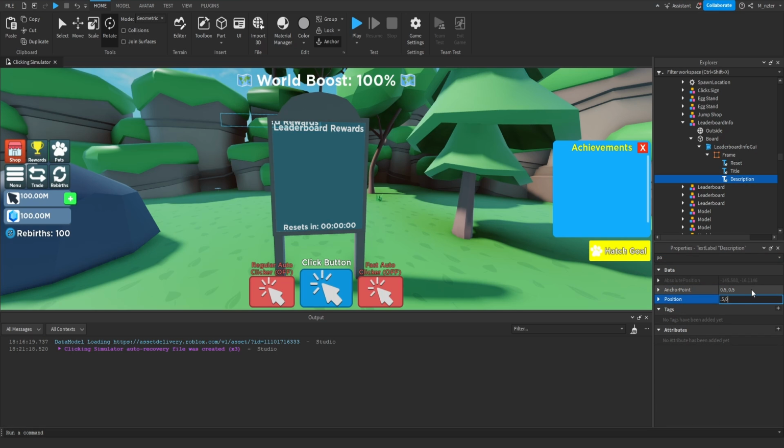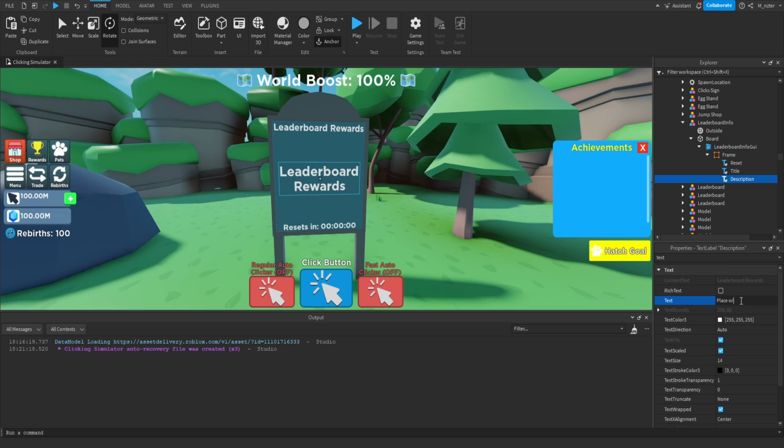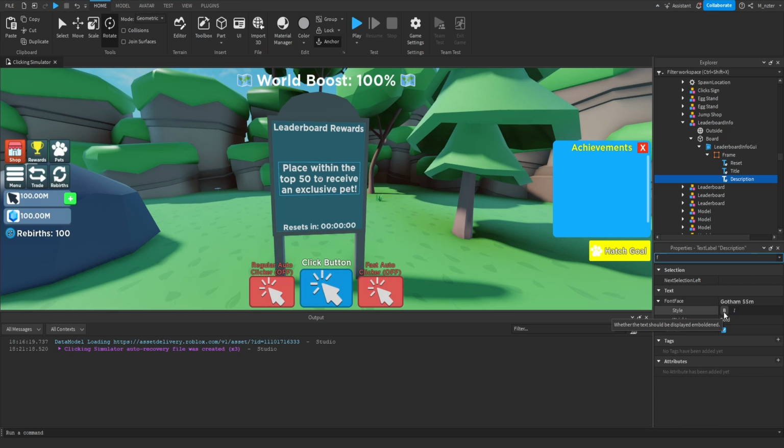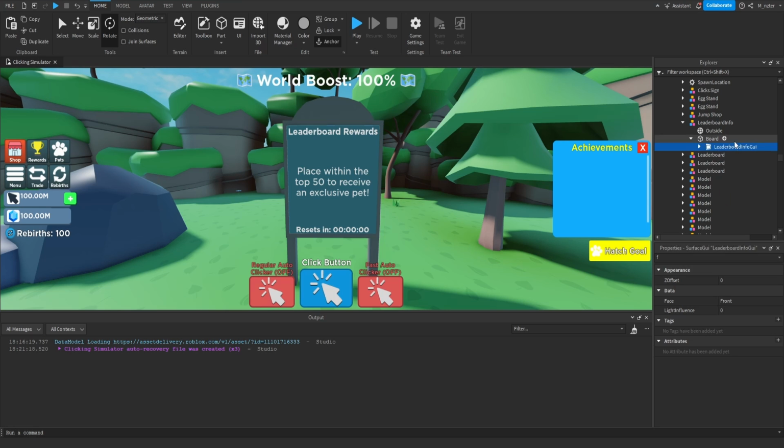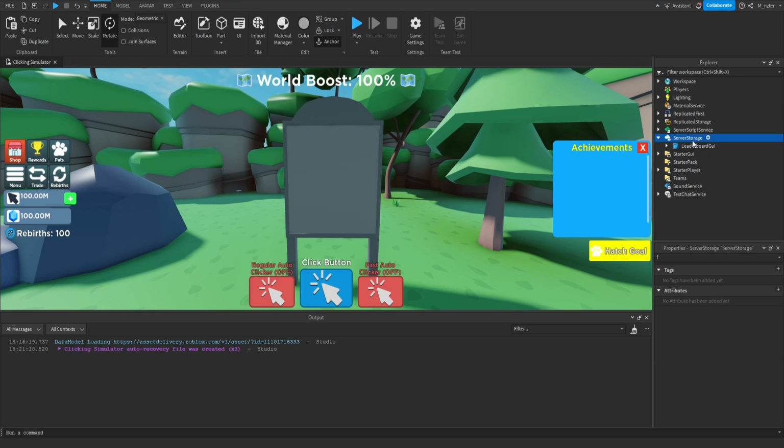So 0.5 and 0.5. Then we'll of course go ahead and resize it. On the X scale, we're actually going to set this to 0.9 to make it a little bit smaller rather than being the entire width. And for the Y scale, we're going to set that to 0.3. Then for the text, we're going to say place within the top 50 to receive an exclusive pet. Then we'll go ahead and adjust the font of this and make it not bold. And now I think that GUI is looking pretty good. So then what we can do is take the GUI and put that back inside of the server storage with our other GUI. Now that we're finished creating the GUI, let's go ahead and create the config module.